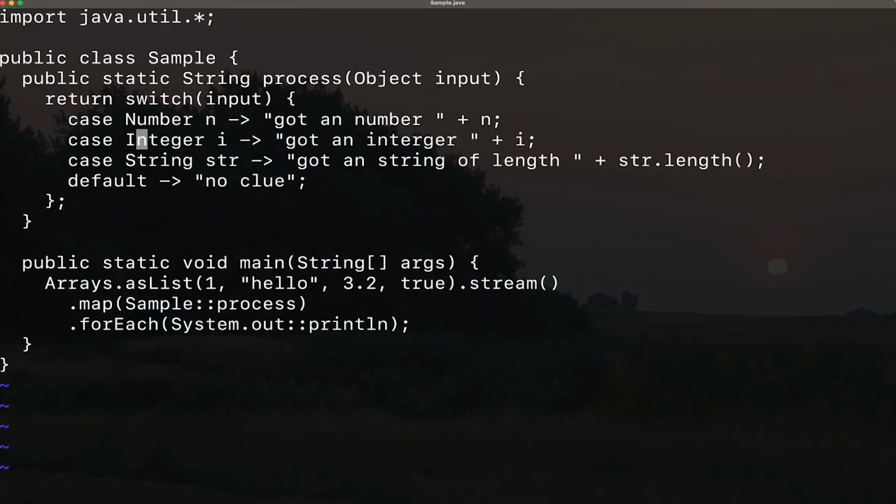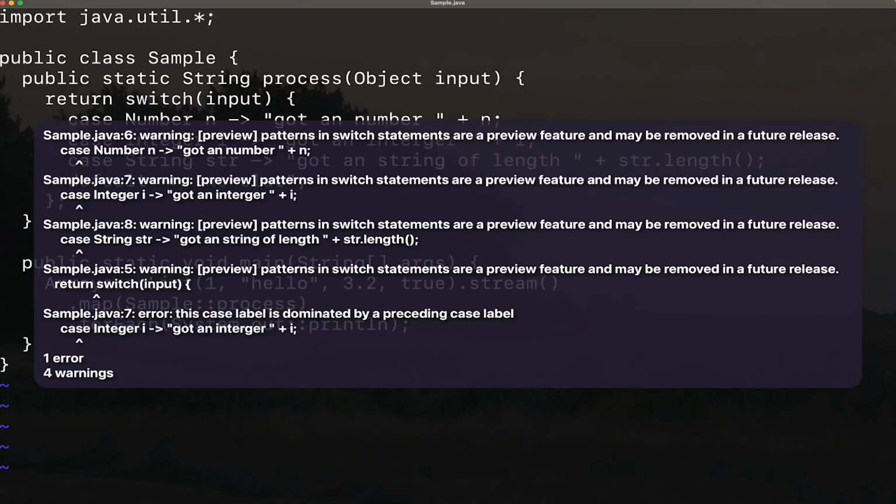So when I run the code right now, actually the compiler stops me and says, error, this case label is dominated by preceding case label. What a beautiful error message, isn't it?